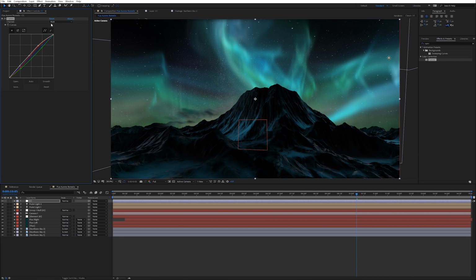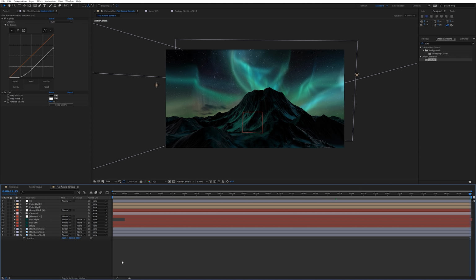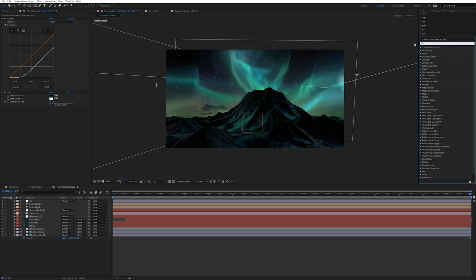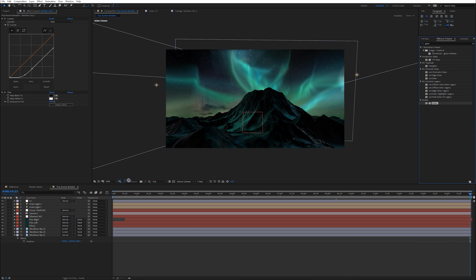We don't want it too even, but just the right amount should work. I may be overdoing it, but that's definitely adding in some better color for the Aurora Borealis. All right, so that's looking pretty good. I think the last thing that we can do here is add maybe just a little bit more glow to the overall image. Let's go ahead and drag on glow to our CC layer.